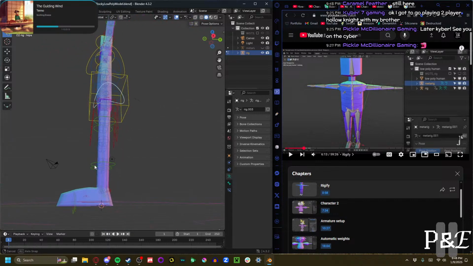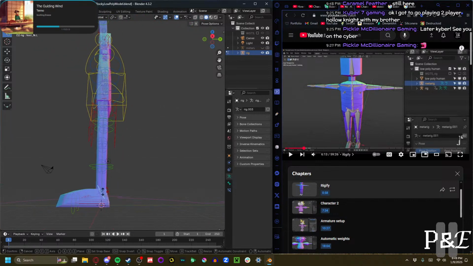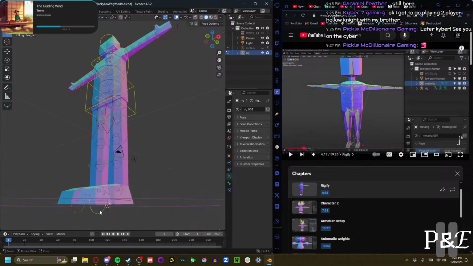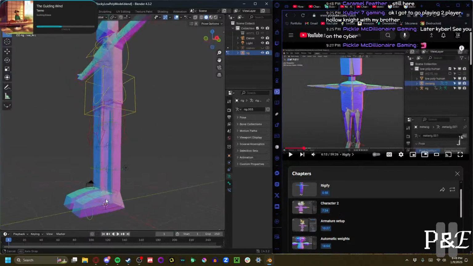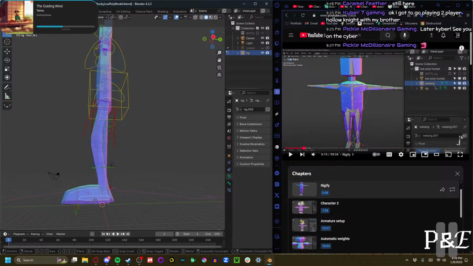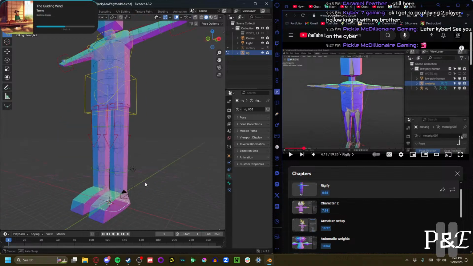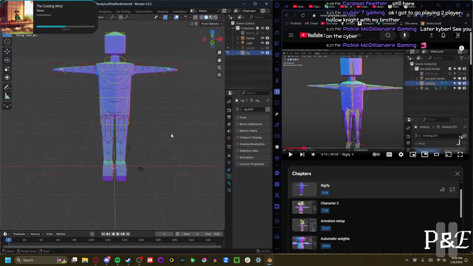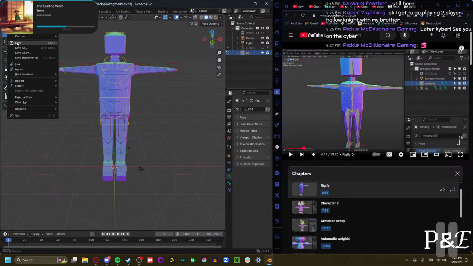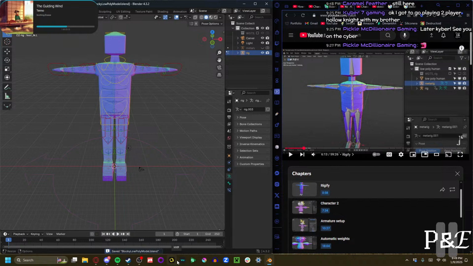Okay, the feet do move. That's good at least. Okay. So that definitely worked. Let me get a little bit of water. It's hot in my room again.